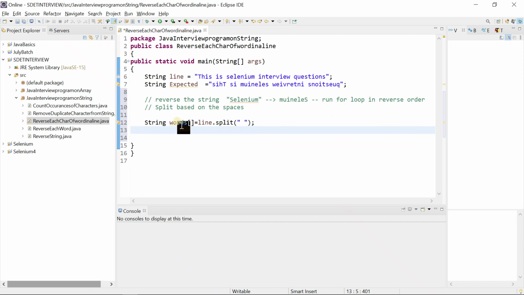Now we have each of these words. Now I will take the first word out of this array using a for loop. int i equal to 0, i is less than or equal to words.length, and then i plus plus.